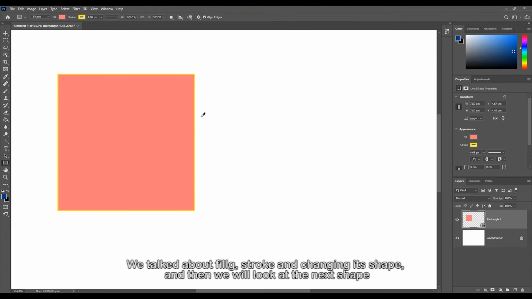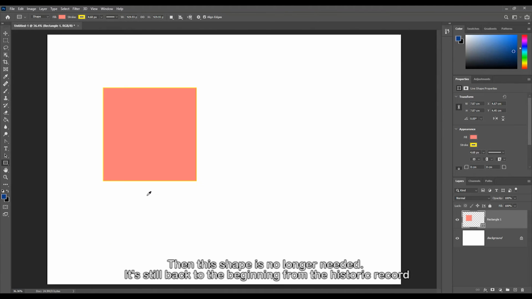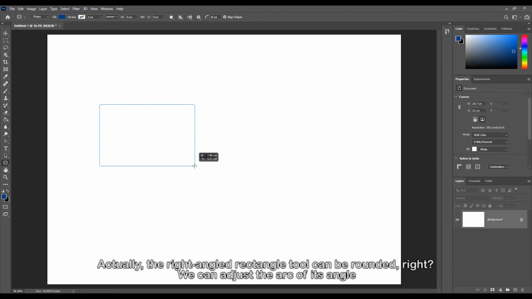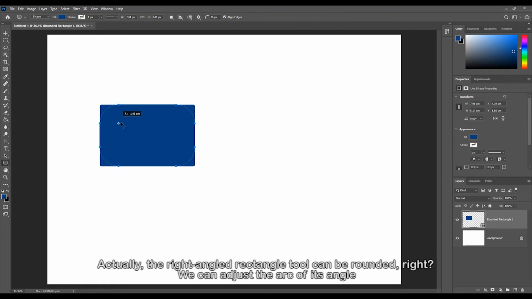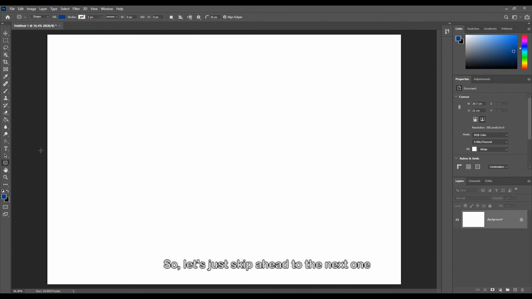We talked about filling, stroke, and changing its shape. And then we'll look at the next shape. Then this shape is no longer needed. It's still back to the beginning from the historic record. Let's move on to the next one, which is called the rounded rectangle tool. Actually, the right angle rectangle tool can be rounded, right? We can adjust the arc of this angle. So let's just skip ahead to the next one.